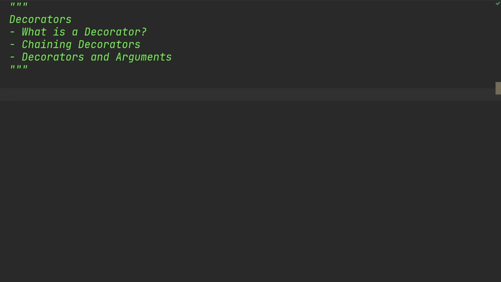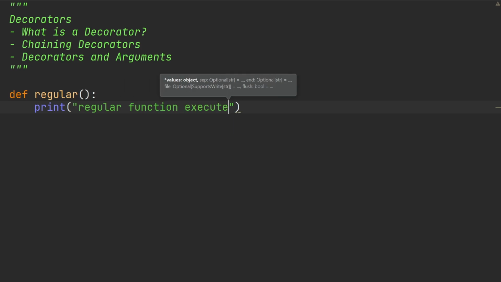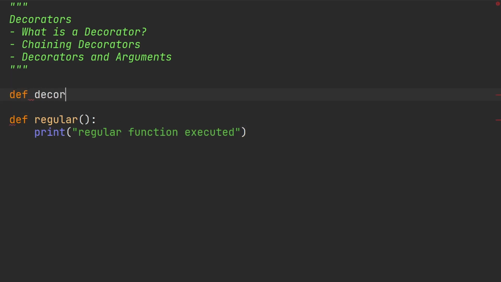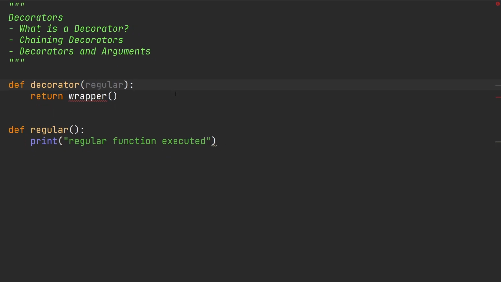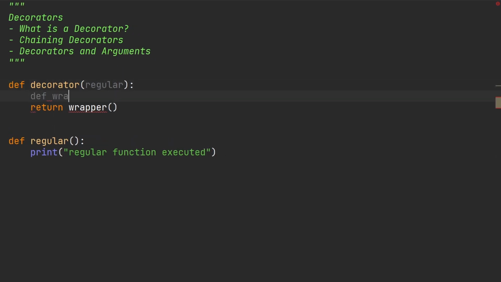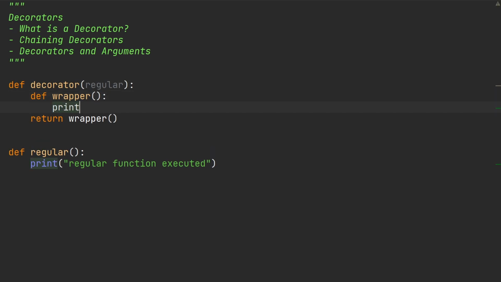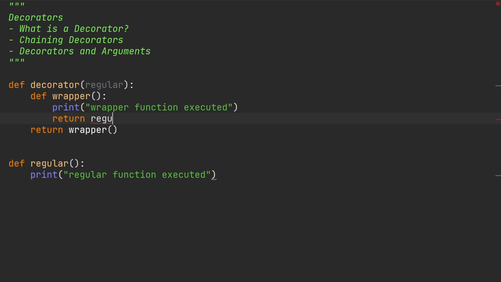We're going to define a function called regular, and it takes no arguments, and all it does is print out the sentence regular function executed. In addition, I'm going to define the function decorator, and it is going to take a function as an argument, and since we will be passing in the regular function, let me just write regular as the argument name. And this function we've just defined is going to return a call to a function called wrapper. And now, between the function definition and the return statement, we're going to define the function wrapper. And it is going to have a print statement that prints wrapper function executed, and it is going to return a call to the function being passed in as an argument.